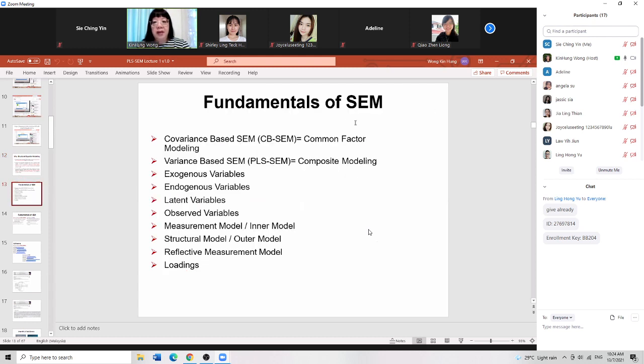So fundamental as this structural equation modeling, we have this covariance-based structural equation modeling, common factor modeling, and then you have this variance-based, okay, composite modeling. This is PLS, Smart PLS. This one. And then we also have this. These are all the terms we use in this structural equation modeling. Okay.